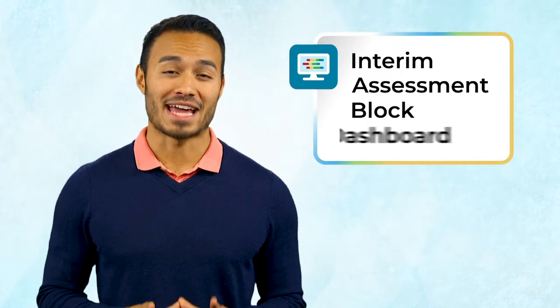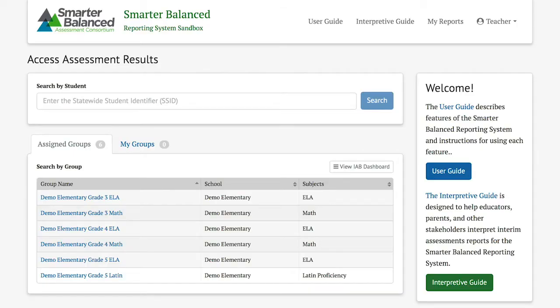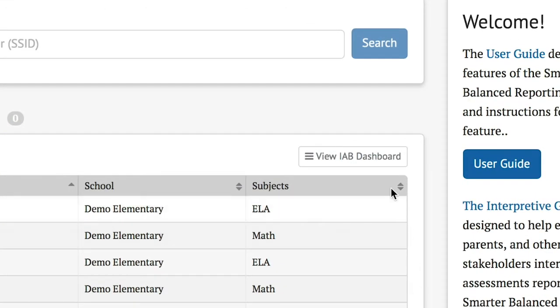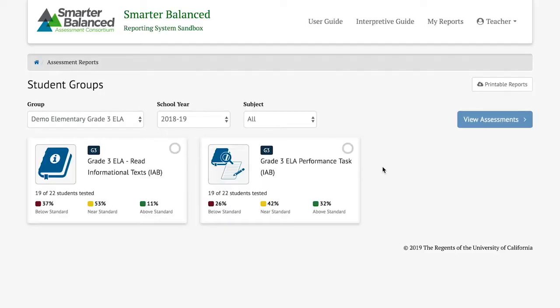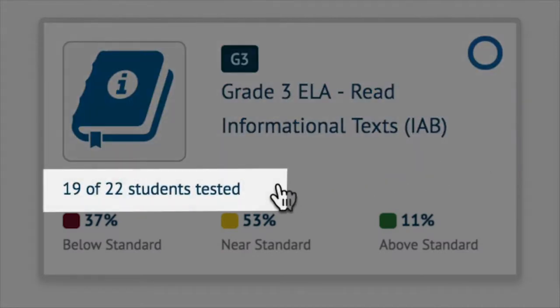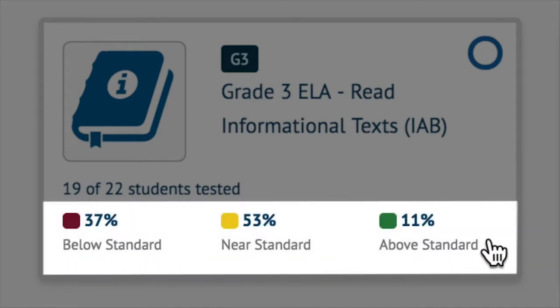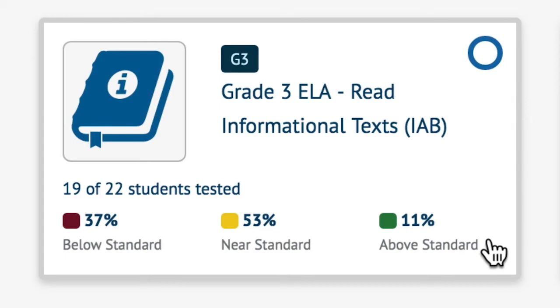Let's return to the home page and explore another view of group assessment results called the Interim Assessment Block Dashboard, also known as the IAB dashboard. Start by selecting the View IAB Dashboard button. The IAB dashboard displays tiles for each IAB the student groups have taken. Each tile includes the name of the IAB, the number of students tested, and the student score distribution. From here, you can access additional information about each IAB.